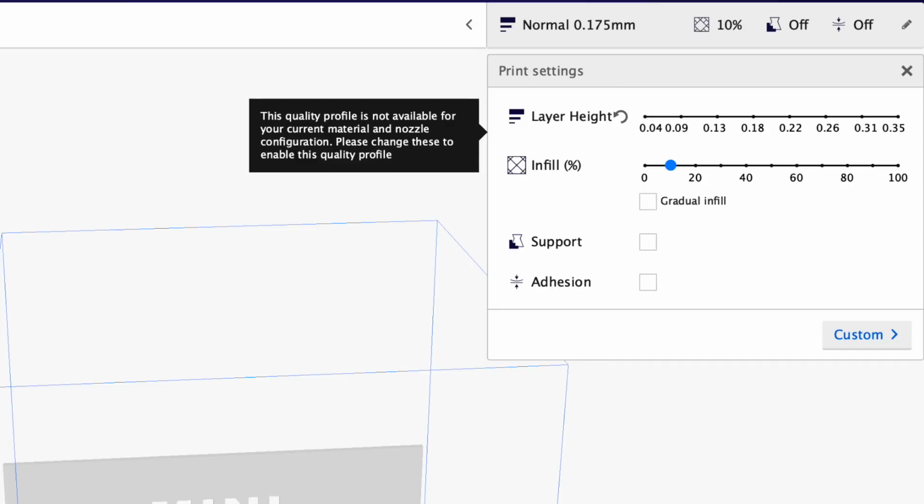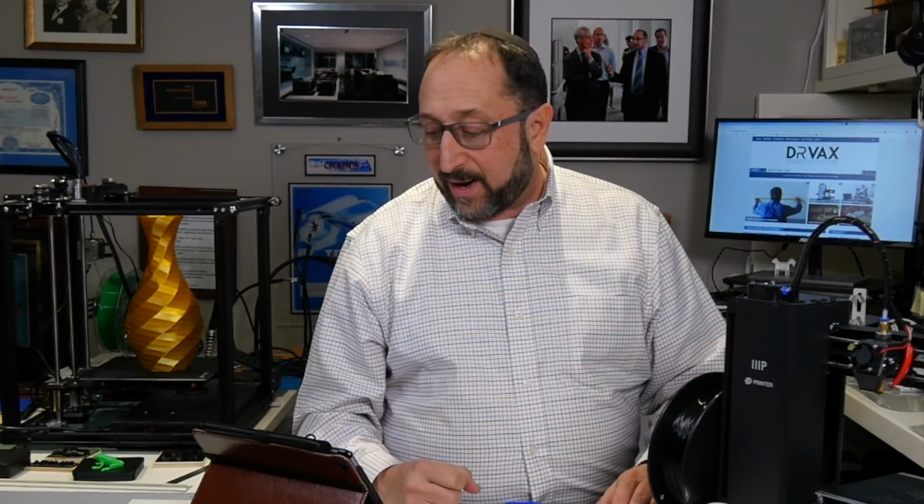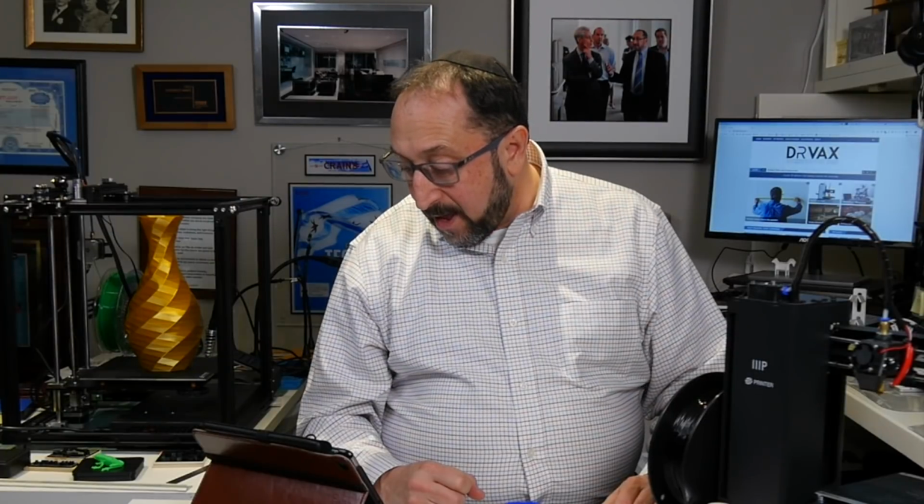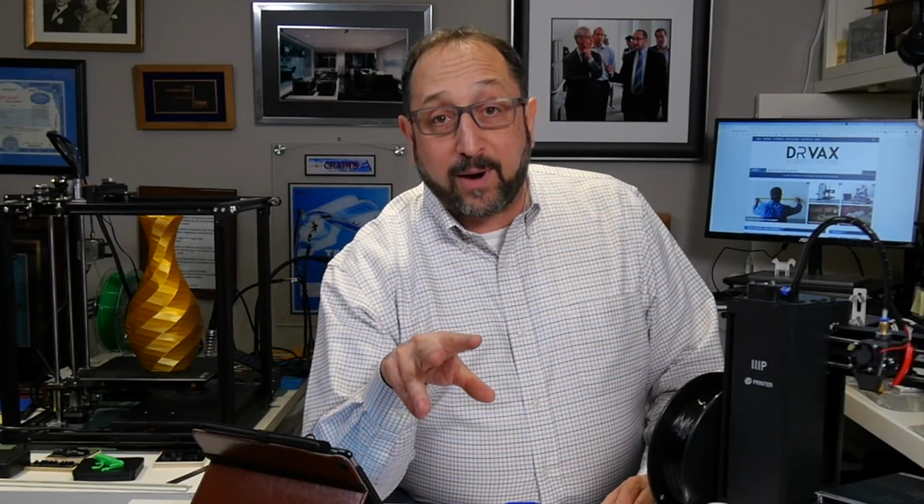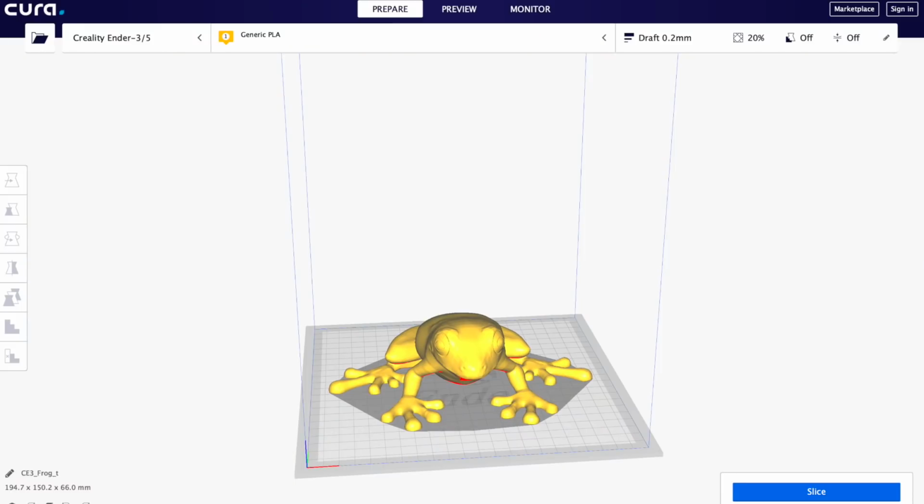The thicker the layers, the faster it'll print. So the thicker the layers, the less fill, the faster it'll print, but the lower quality and the less strength your product will have. You'll also see two other parameters on the top. One determines whether to use supports.